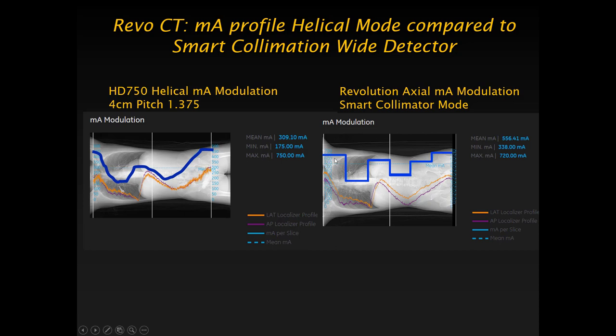And if you look at the Revolution, it really doesn't, right? Because you're using these wide detector blocks. Essentially, these are several fixed MA technique values. And so while on the HD, we had a chance to reduce the dose gradually as the object size changed, here we don't have that, right? So we have to increase the dose for this region that isn't really appropriate. And the same thing is happening here.